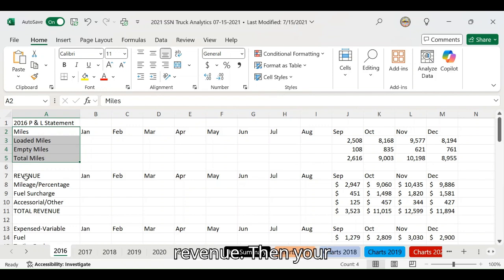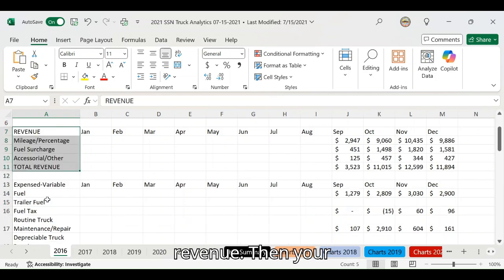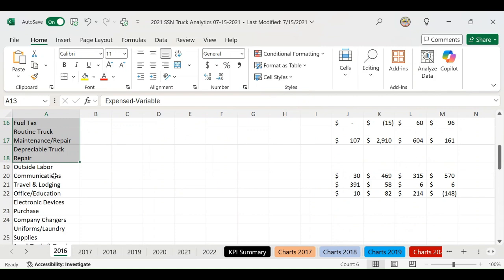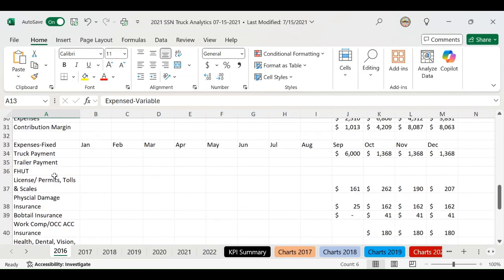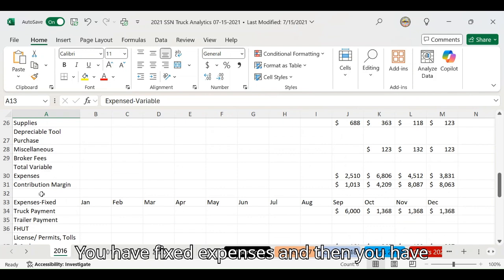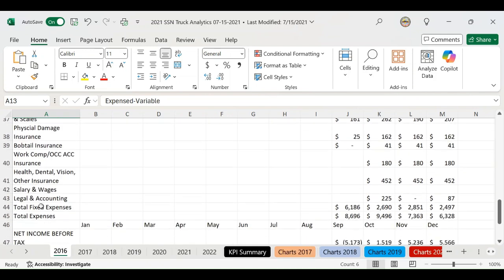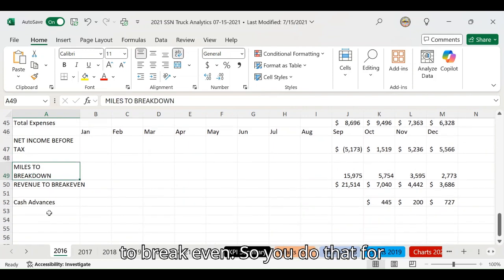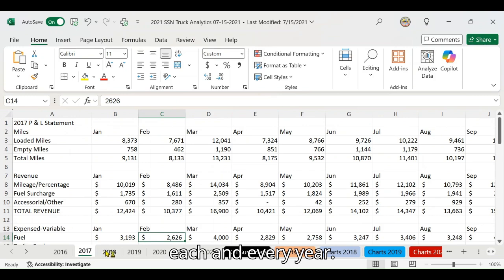Same thing with revenue, then your expenses. You have fixed expenses, and then you have variable expenses. Then your net income before tax, miles to break even. So you do that for each and every year.